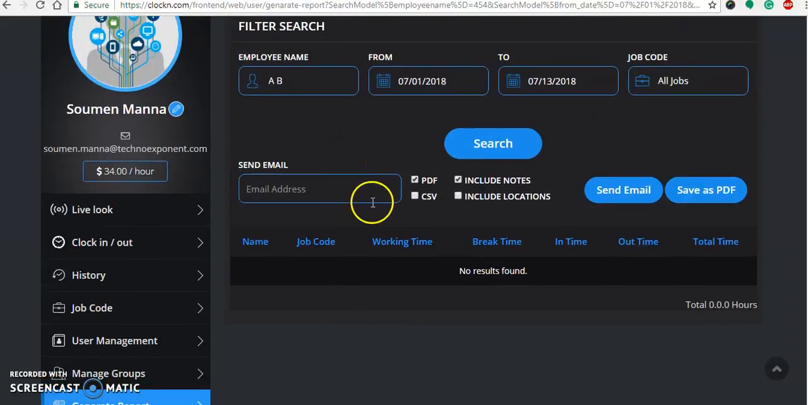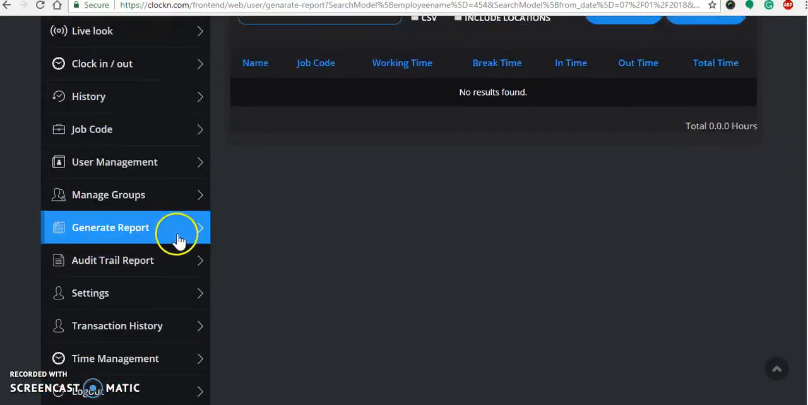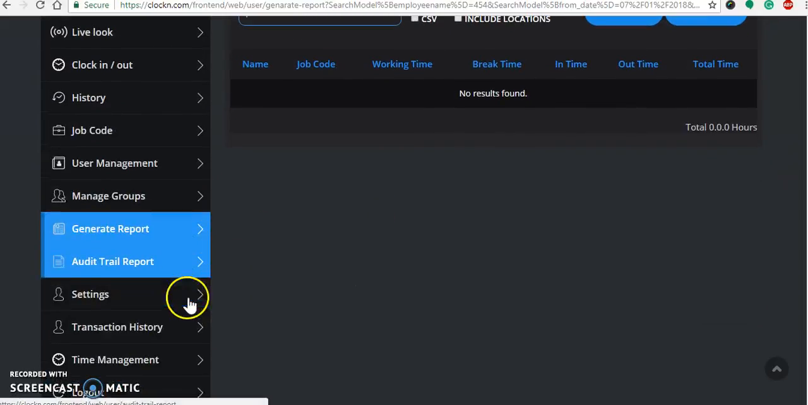form. If the user wants to send the report to an email address, he or she can use this text box to write the email address, and using the send mail option the user can send the mail, and the save as PDF option helps the user to save the file on the computer.